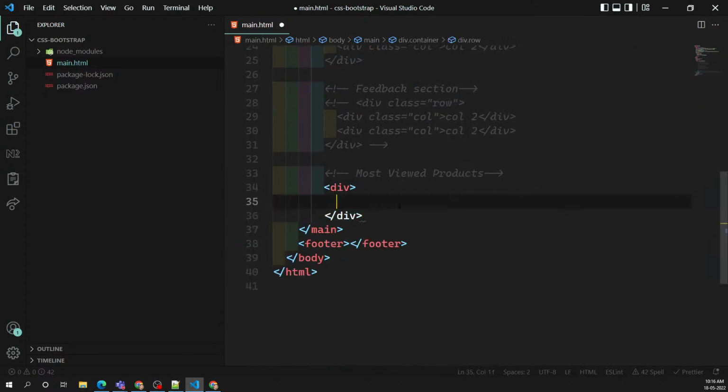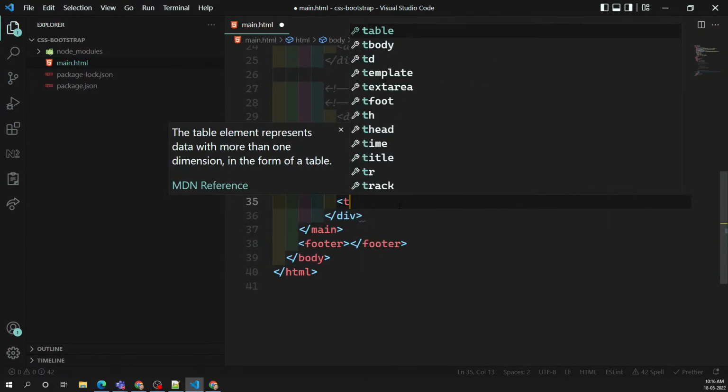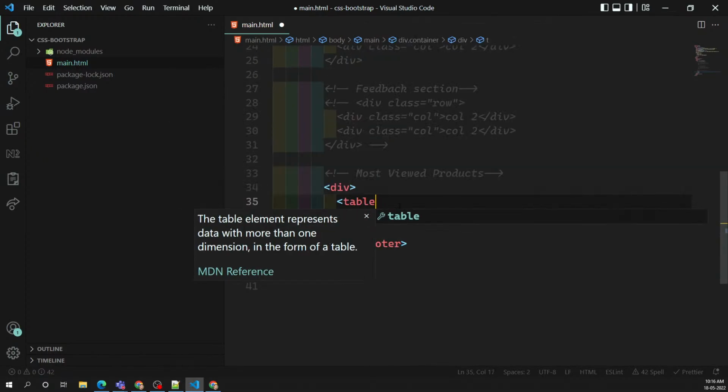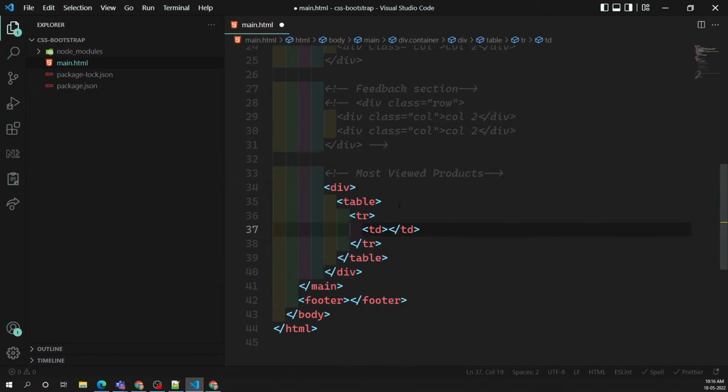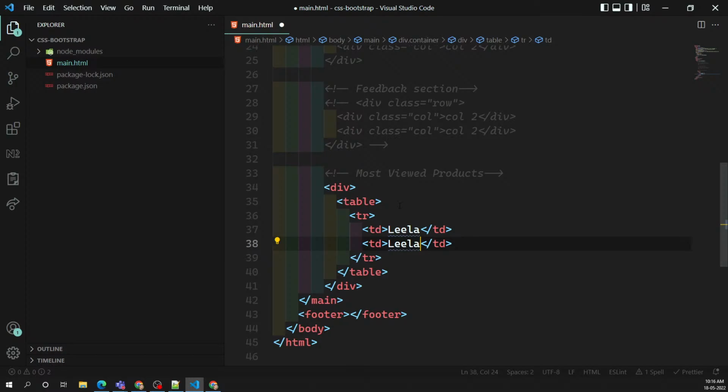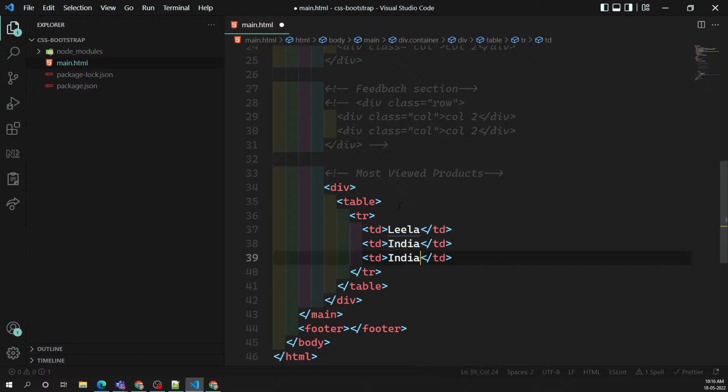So I'm having a div with a table. Let's try to design a table. I think I have explained the table concept in HTML. So let's say that I'm having a tr, and I am having a td. So person name Leela and country India. Let's assume these are the things I'm having. Or otherwise company name Qual Minds.